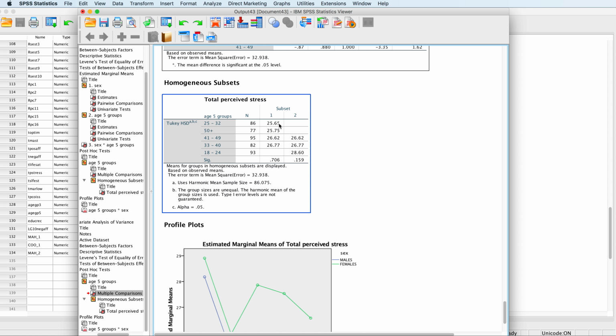Homogeneous subsets. What's interesting about this is that the youngest age group in particular seems to have the highest mean, right? 28.60. It's not all that different from the 41 to 49-year-olds and the 33 to 40-year-olds. But as you get older, into the 33 to 49-year-olds, you'll see that these folks pretty much overlap with the youngest group. The 50-year-olds have the least amount of stress.